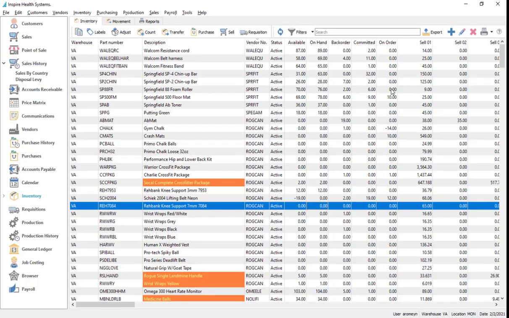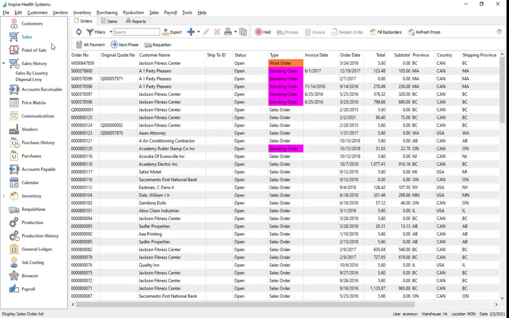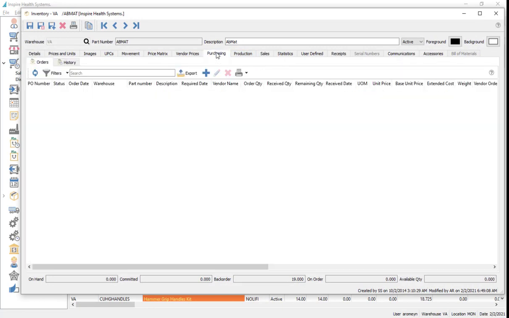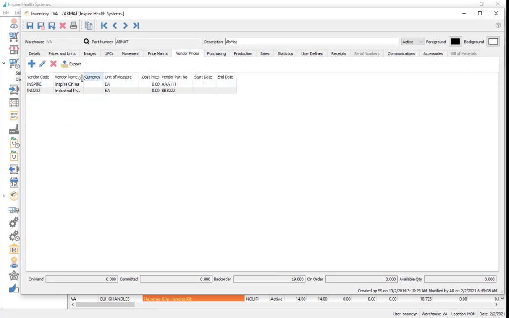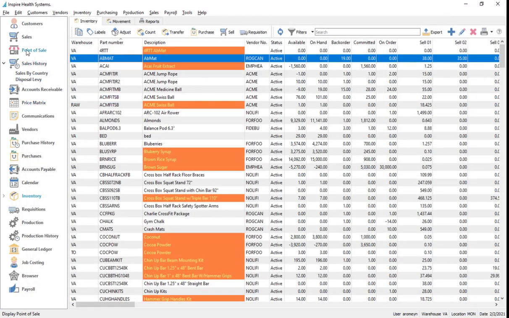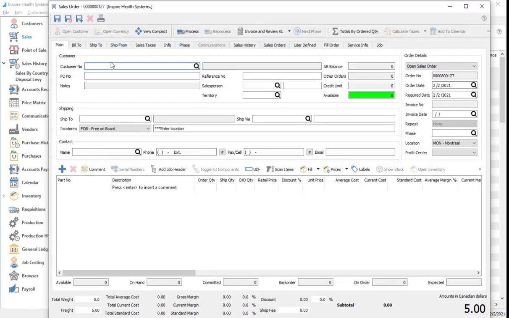Okay, so what we've got there: if we go to sales, actually we'll go to the part number first and show you that. Under ABMAT, under vendor pricing, I've got two vendor part numbers, AAA111 and BBB222, from two different vendors. On the details tab I've also got an alternate part number of 4RTT. So I'm going to go to sales and hit add, create a sales order.